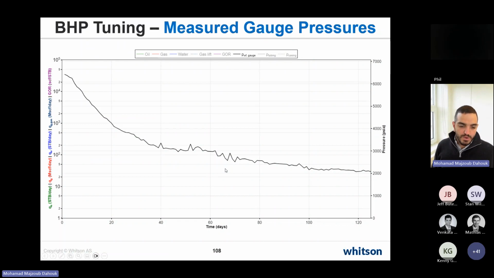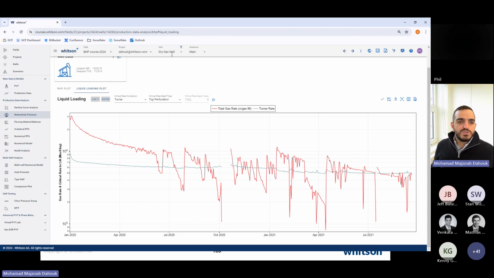We have correlations that we know are predicting the gauge pressures, and we can check how they are predicting the gauge pressures that we're measuring, and then do some adjustment to those so that we can get a better match for the predictions from the correlations to what we actually have measured in the field. The way to do that, we're going to go through a hands-on exercise for that. We have a well specifically for that. It's called BHP correlation tuning.